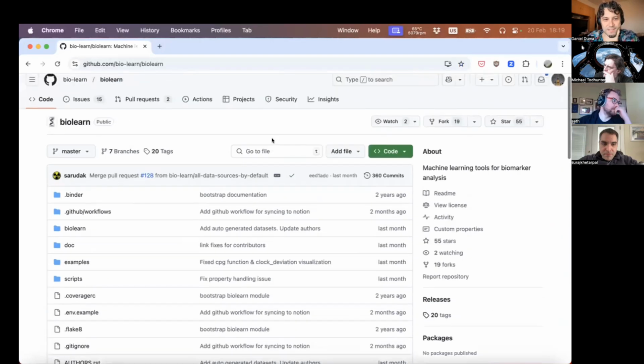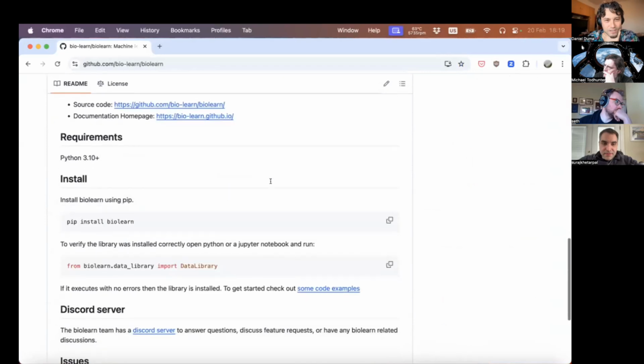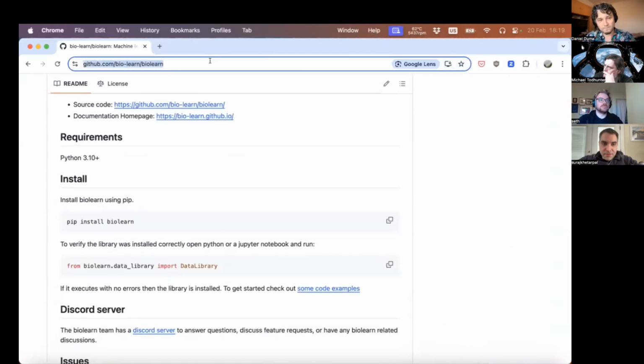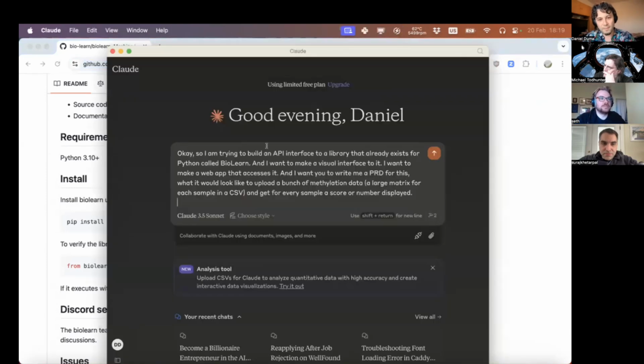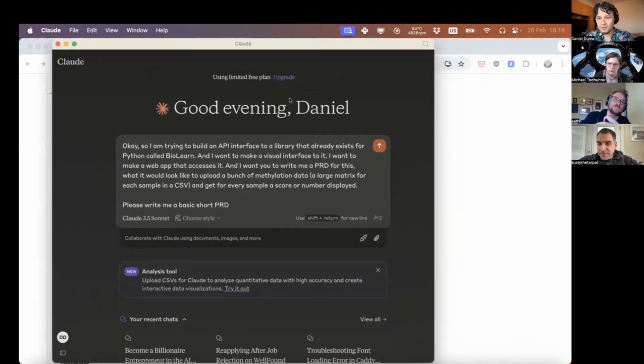Yep. So I guess the first thing would be for me to actually get this and know how to run it locally. But let's leave this for later. Let's just do this for now and say, please write me a basic short PRD. PRD is a product requirements document, which a product manager would produce before handing it to engineering, right?